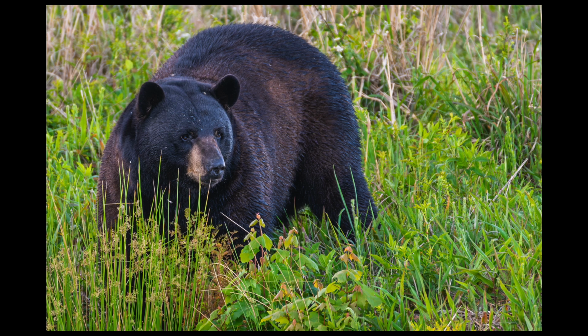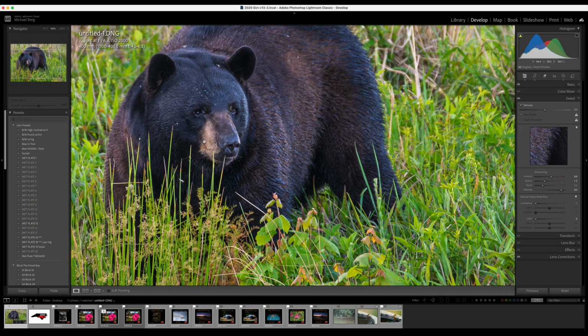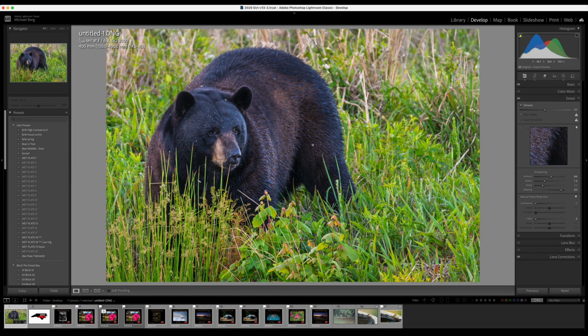I love the negative space over here and the space for the bear to look through. I really love these grasses right in here. I think it adds a lot of element. You do have some stuff on the bear. I would probably not get rid of that, but you could very easily. Again, we've done this before in the last image that I worked on.